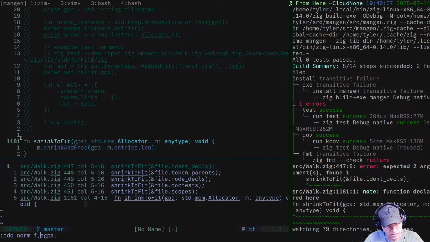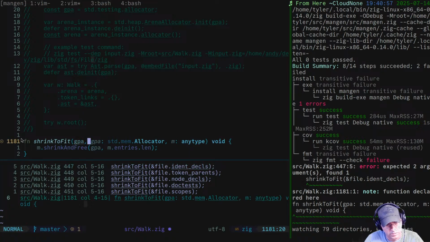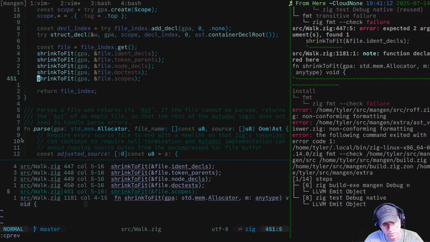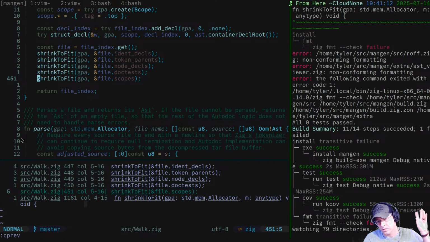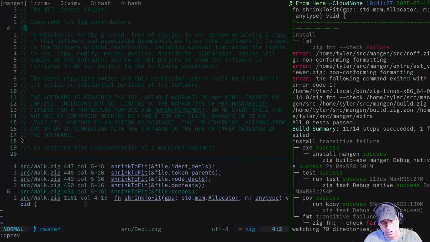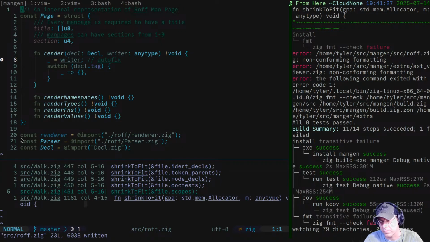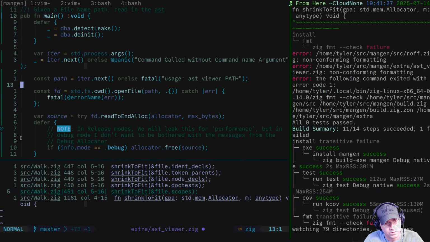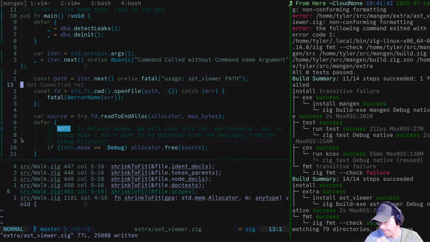So you do, but instead of going to the comma, let's go to what? So now the only thing is formatting. So we go to AST viewer, see ROF. Didn't like the formatting there. What else is non-conforming formatting? AST viewer. AST viewer. Okay, and we've got a successful build.